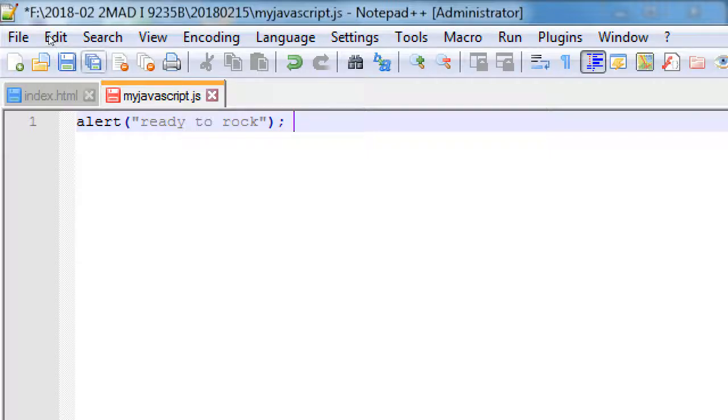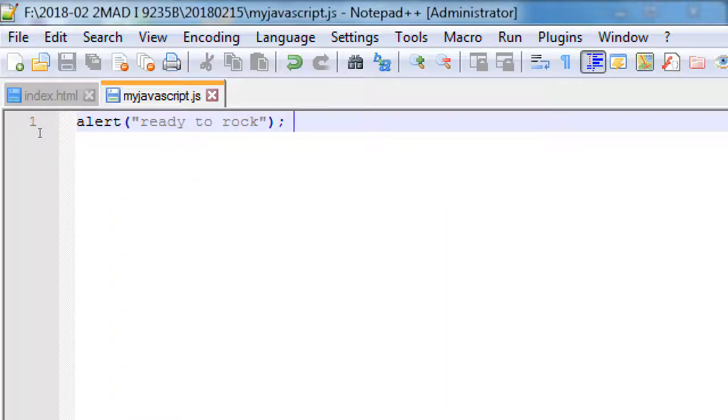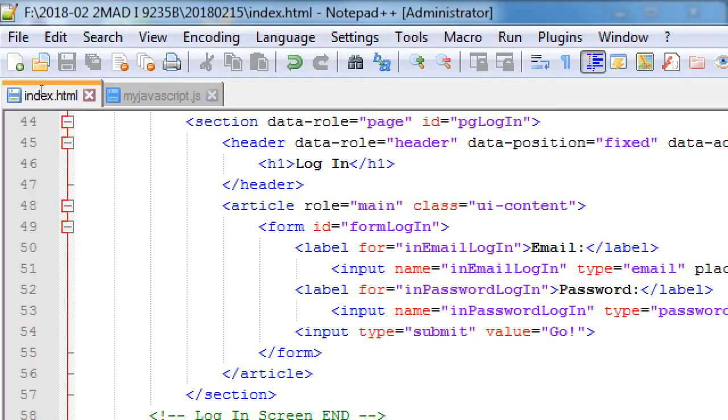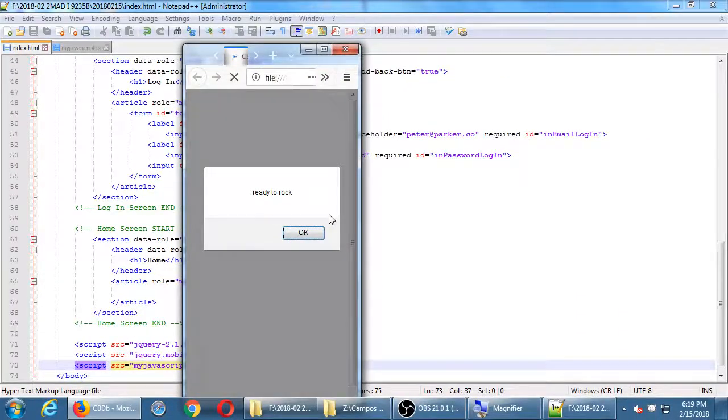There's a handy little button right here. The multiple disk icon, save all, which also has a keyboard shortcut, Control-Shift-S. So now we're going to need to remember to save all our files. We might be working with index.html, my JavaScript.js, my CSS.css. Since I've saved everything, I'm going to run the HTML file. I get a pop-up, ready to rock.